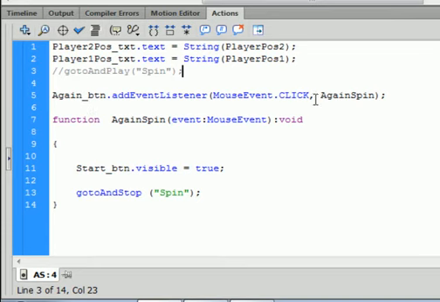And now, again, let's write this. This says again underscore BTN, period, add event listener, open bracket, mouse event, period, click, comma, again spin, close bracket, semicolon. That's the same format we've been using through all these tutorials. Function, again spin, that's the same word here. Open bracket, event, colon, mouse event, close bracket, colon, void. There's the open curly bracket for this function. There's a closed curly bracket.